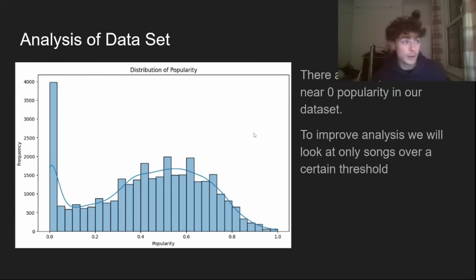Before we can go ahead with making any models, we have to check that we have good data. So the first thing we do is remove any NaNs. There was very few in our data set, so it was very easy just to remove them all.